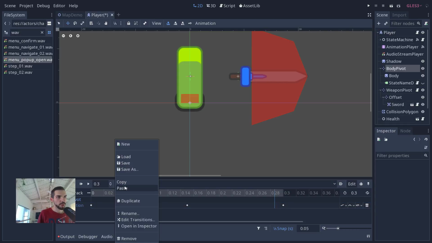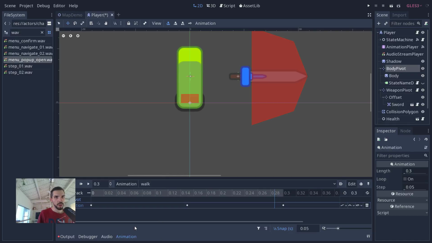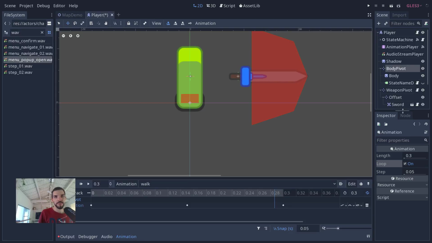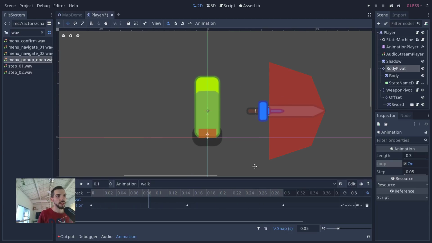Where's the loop option for the animation? Edit transitions, open inspector, and loop. Okay, a lot of things in Godot 3.1. You have quite a few options and resources now that you can better edit in the inspector. So you've got to get used to that as well. So now looping is an option in there, and we have our looping character.